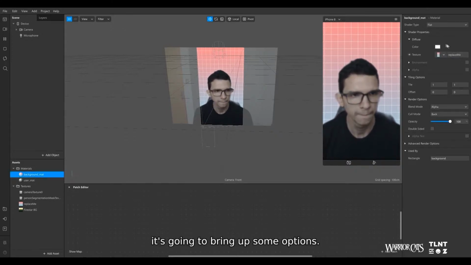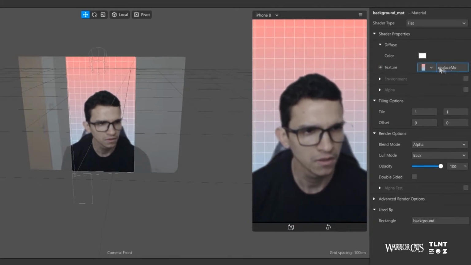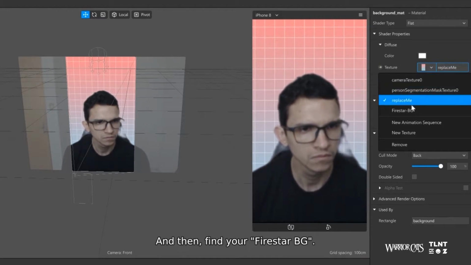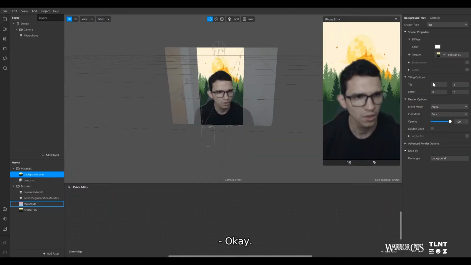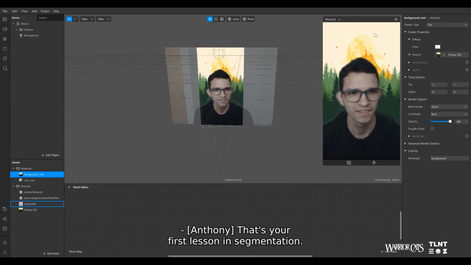it's going to bring up some options. Now if you go to your texture where it says replace me, click on that and then find your Firestar BG. Okay, it's here. There we go. Nice. So that's it. That's your first lesson in segmentation.